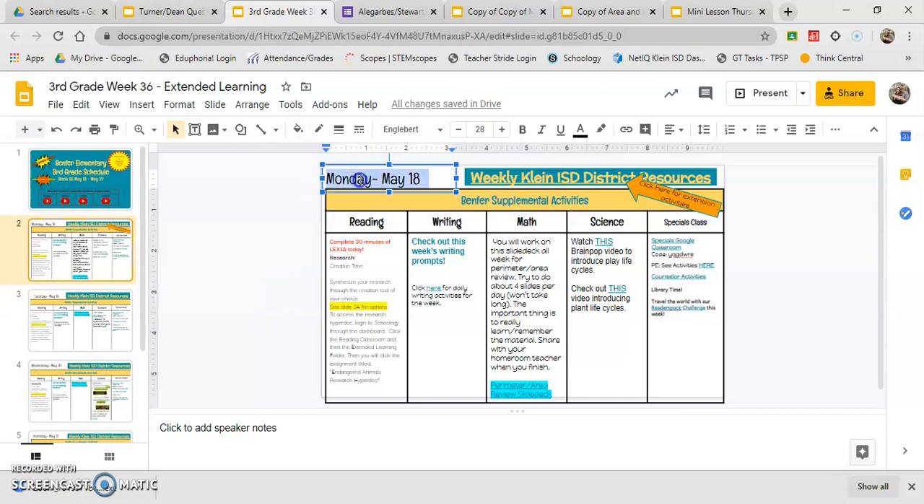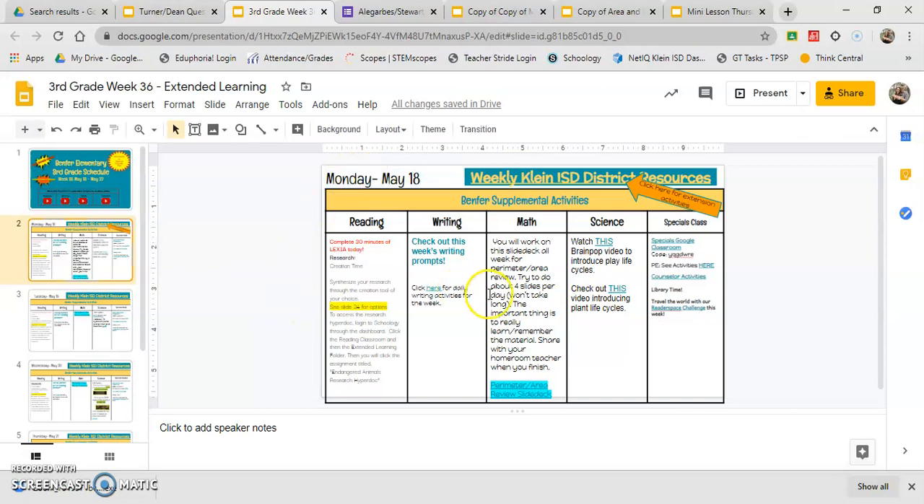Let's start with Monday, May 18th. It says you will work on the slide deck all week for perimeter and area review. Try to do about 4 slides per day. That won't take too long. The important thing is to really learn and remember the materials and then share with your homeroom teacher.